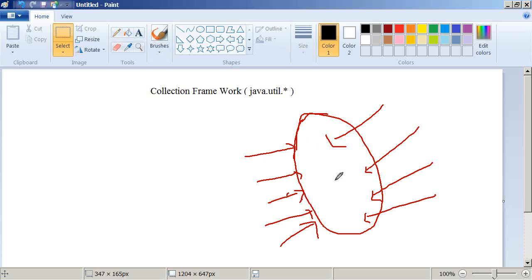Adding data to a file, for example: let's suppose I have a 1 GB hard disk, then you can add only 1 GB of data. After adding, you can delete, retrieve, whatever operations you want to perform. But the beauty of this collection object is, if you don't know how many objects you are going to add, if you keep on adding the objects, the size of this object will automatically increase.